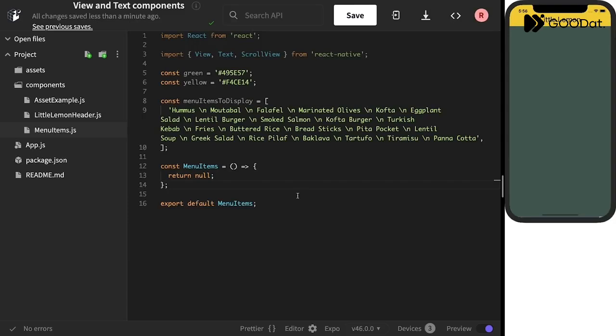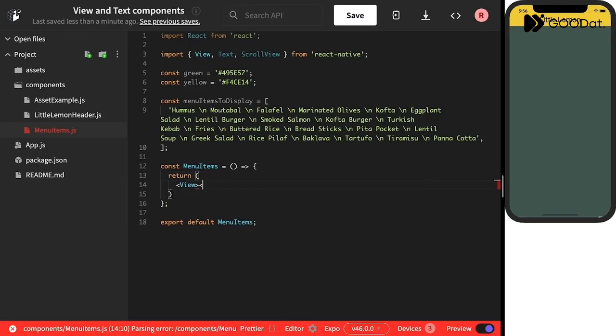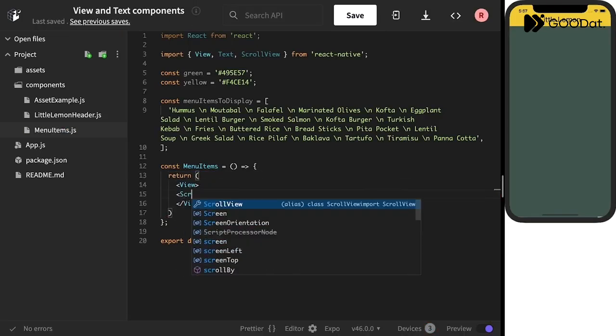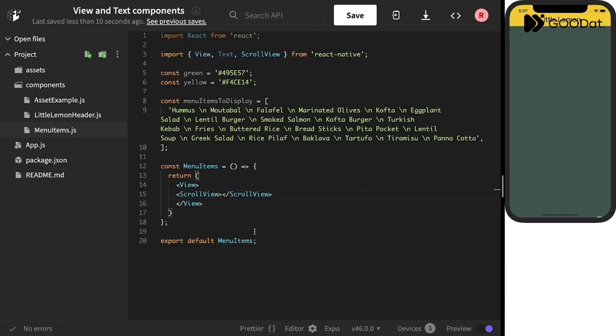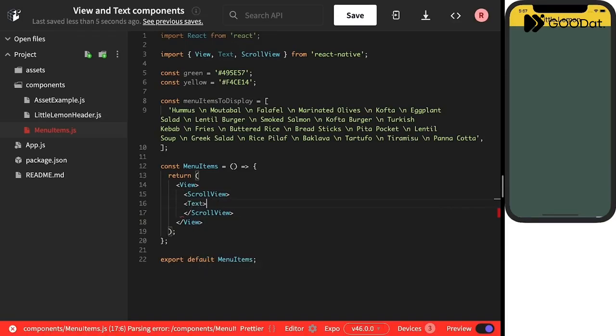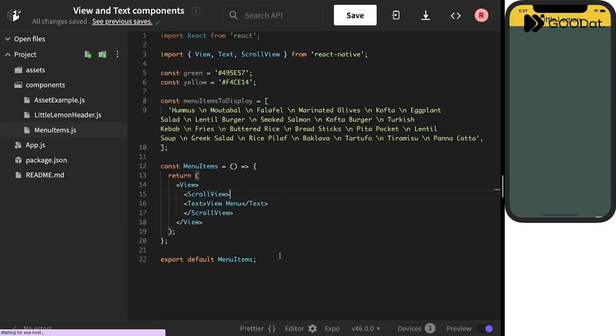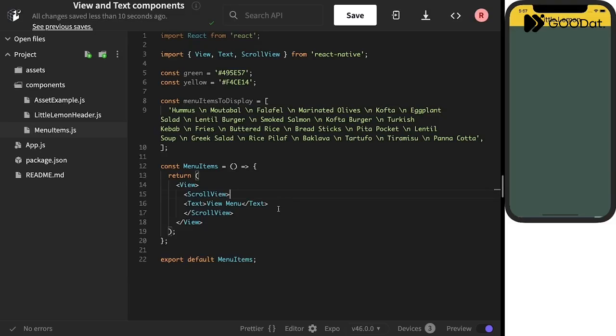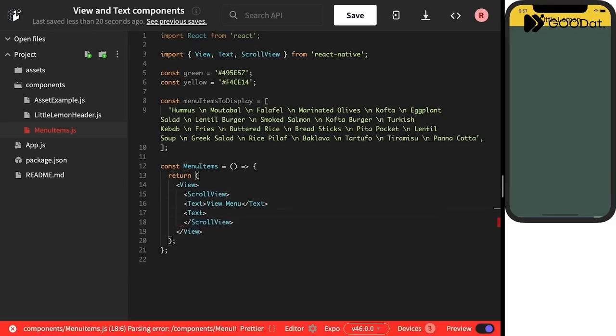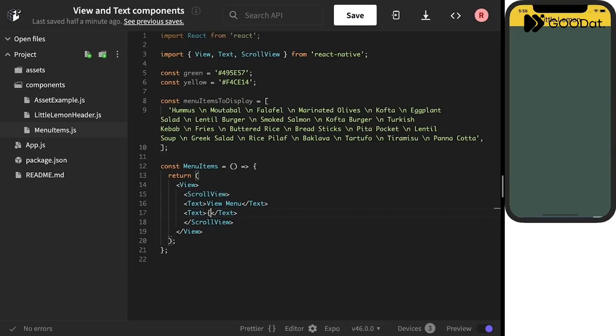It will display the menu items in a large font so that you have a scrollable list for a mobile screen. First, I have a parent view, and within it, I call the ScrollView component because I want to display some text in the ScrollView component, so users will know that a list of menu items will follow. Then I have another text component, and that's where I'm going to display the menu items. How do I do that? I use the Menu Items component and the ToDisplay array. Keep in mind this is going to be in a scrollable list.